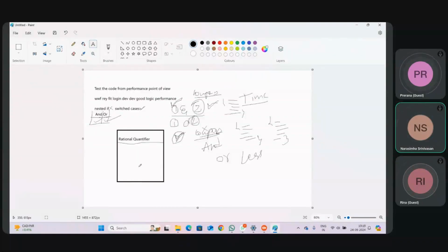What is the functionality of this Rational Quantifier? In the same way, there will be an upload button. There will be play, pause, and stop, and this is the result. I'll click on upload. I will get a file. I will upload, and I will click on the play button. As soon as I click on the play button, it will take some time, and it will give the result.